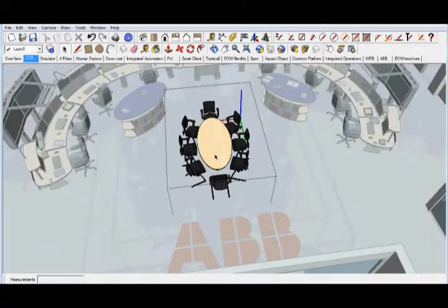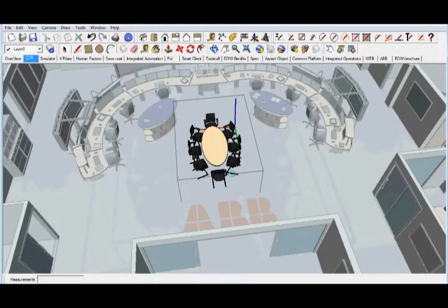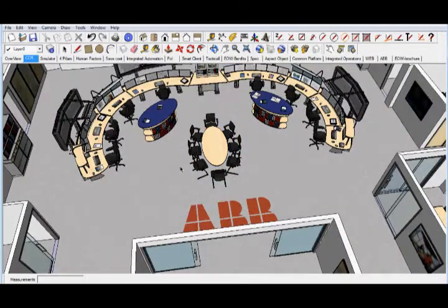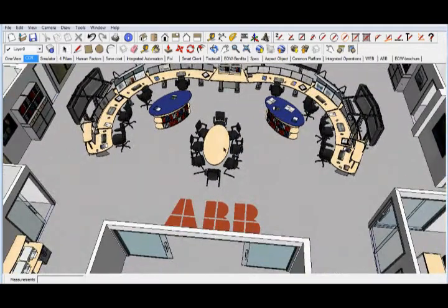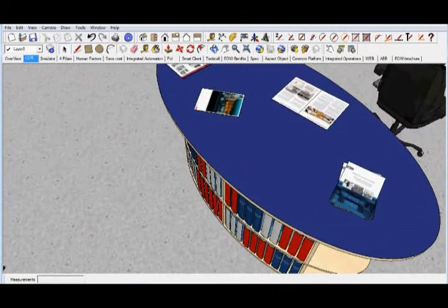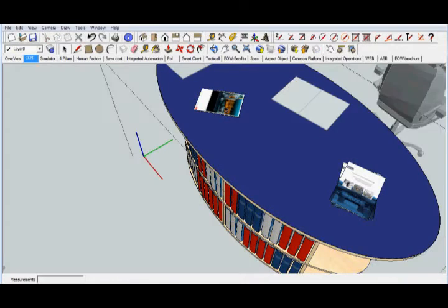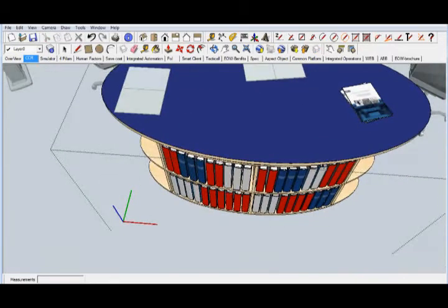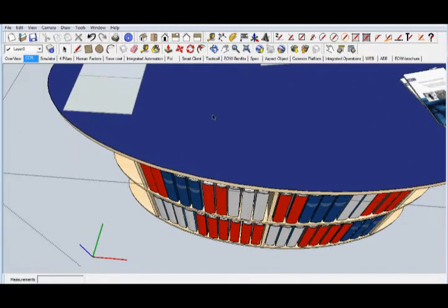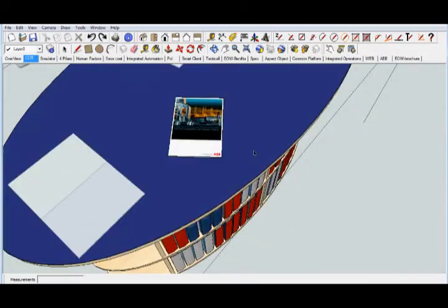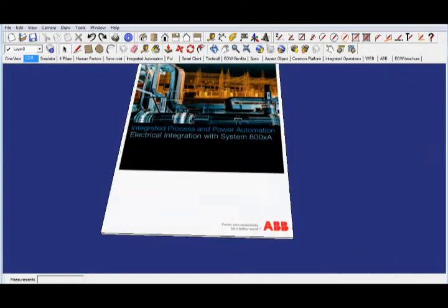Now you can see that the actual object is more highlighted compared to the other objects in the scene. That means if we press escape, we will go to the normal mode again. So it's very easy to go into an object by double click and then take away things from it. There we go, the electrical integration brochure. That's not good to take away, we'll leave it there.